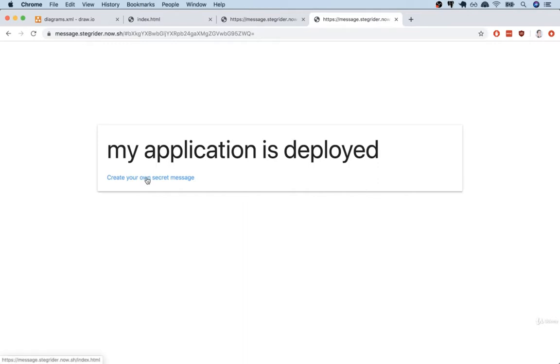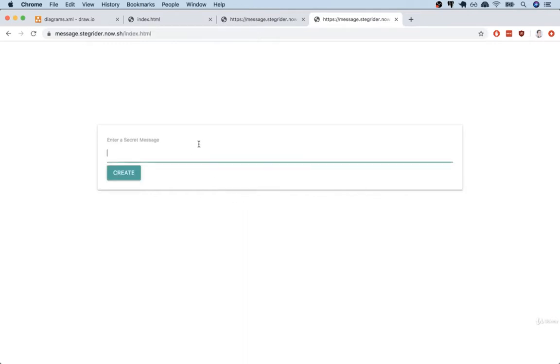And then I can once again hit create my own secret message to go back to create a message of my own. Okay, so that's pretty much it. Pretty straightforward deployment process. Using the Now service is about as easy as it possibly gets. So now that we've got this publicly available, feel free to share it with your friends and create your own secret messages.